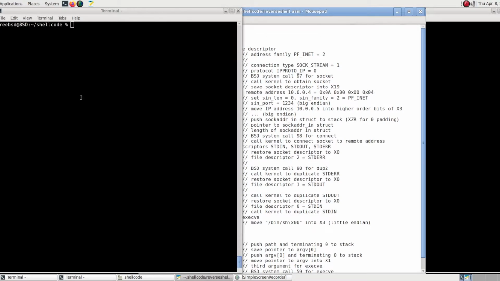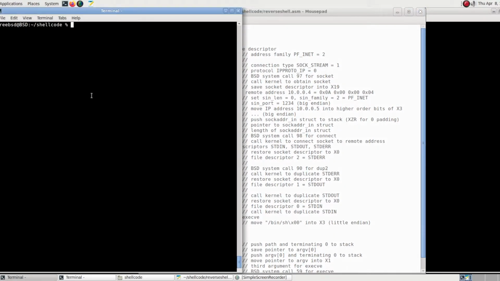Now let's try it out, and this time I will assemble my file with the C compiler using the -c flag. And here I do not have to specify an output file, as I mentioned before, because it will be automatically written to reverseshell.o. Now I link this file to get my executable.